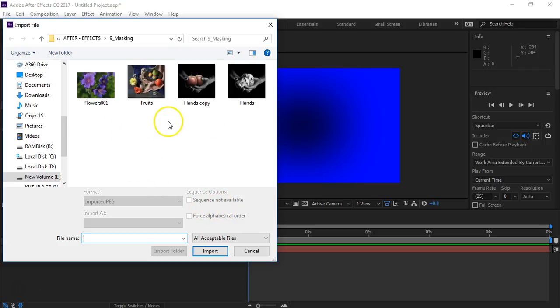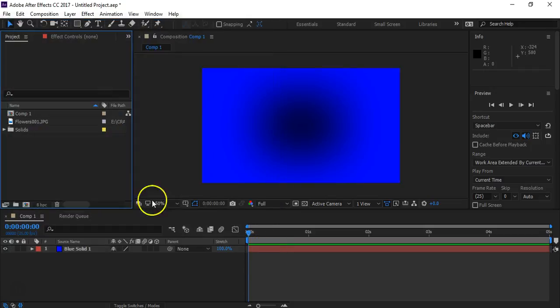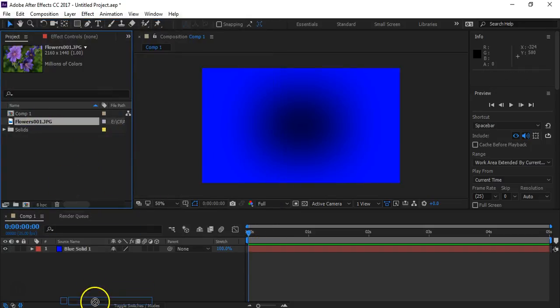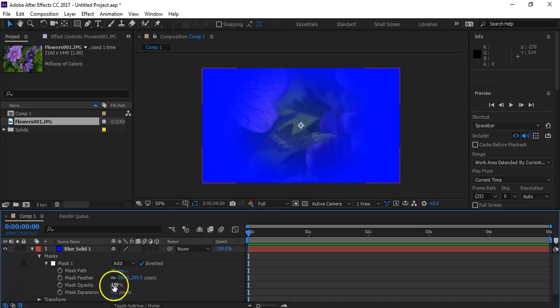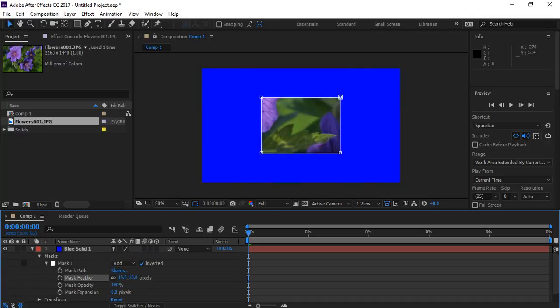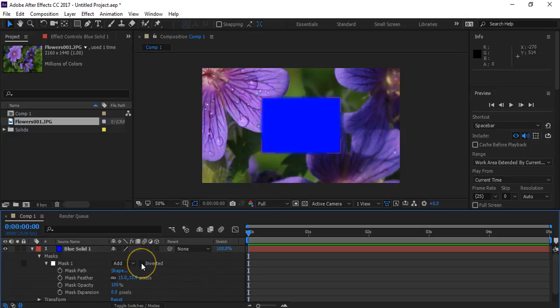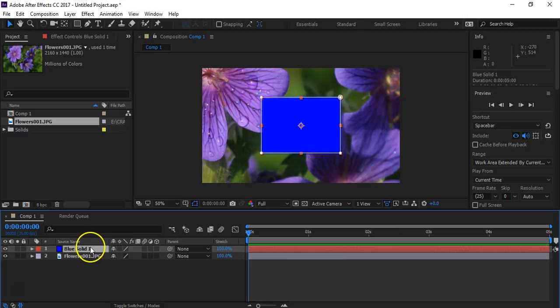When there is a sequence like 1, 2, 3, 4, 5, 6, 7, 8, it will show import sequence. Just click on that and the whole sequence will be imported as a video. So this is the flower, and when I take this, you can see it is visible here. If you invert, it is visible like this. If you remove invert, it will be visible like this.